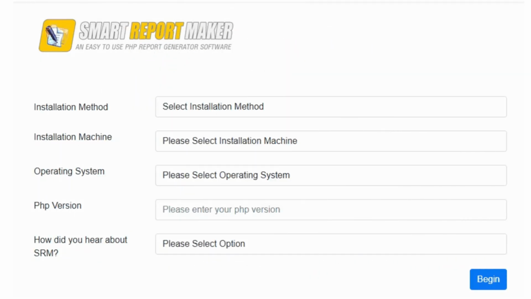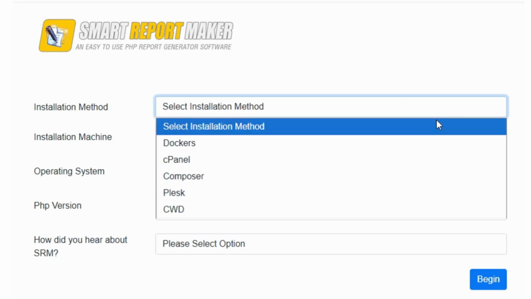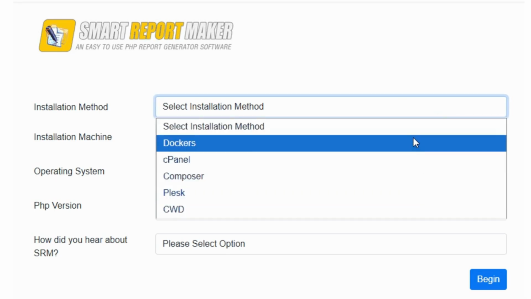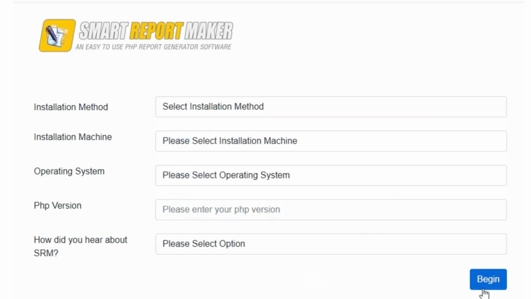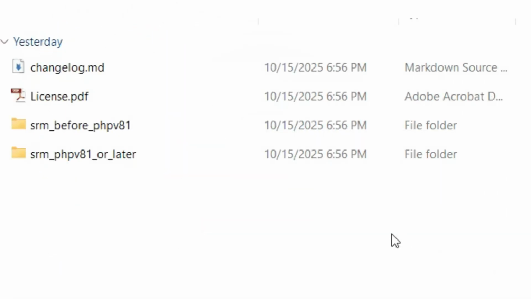After purchasing Smart Report Maker, the first step is to go to our download area. You will be prompted to log in. Once logged in, you'll need to fill out the form to download Smart Report Maker. You'll see multiple installation methods. Select the one you prefer, complete the remaining fields in the form, and then click Begin to start downloading Smart Report Maker. After downloading and extracting the compressed file, you will find a directory named srm-full.